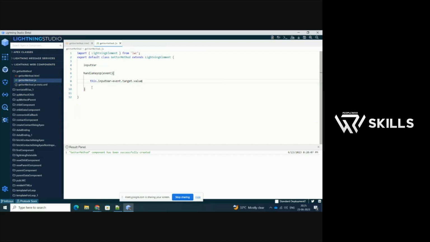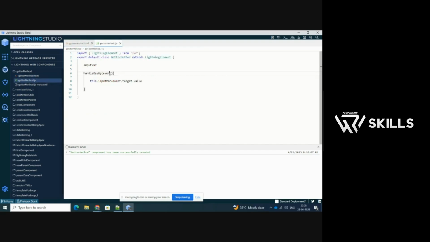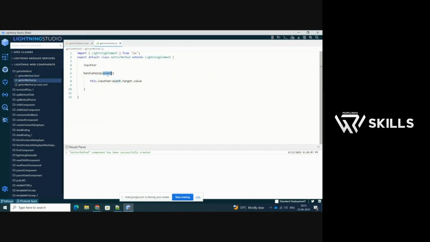So till now, what is happening? onkeyup is an event here. It gets triggered whenever we type something in this lightning input, and it captures whatever we are typing. That's why we have passed the event parameter inside it. So input will ultimately be holding whatever we are typing here.